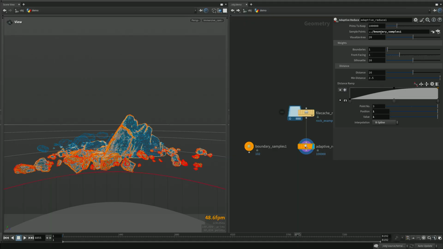More triangles are now retained along silhouette edges, with the total amount of triangles unchanged. This is driven by the silhouette parameter. By adjusting this value, I can spend more or fewer triangles on these features. Now for the rocks further away, I'll adjust the distance weighting so I retain less geometry, but still retain enough for the silhouette.